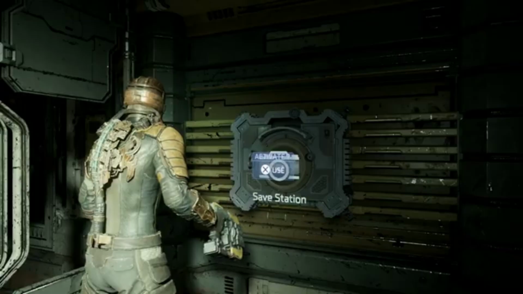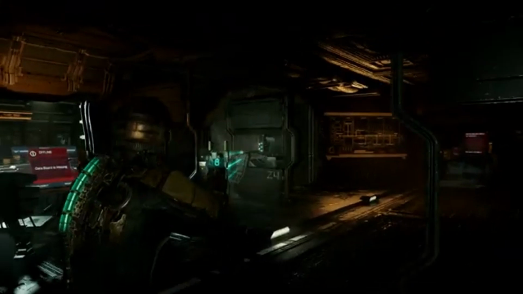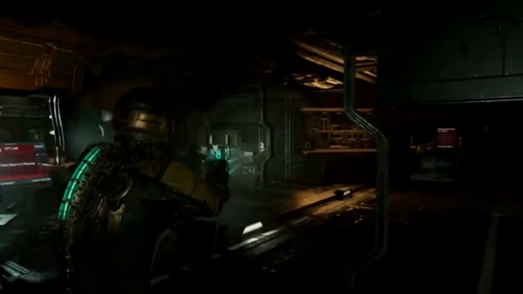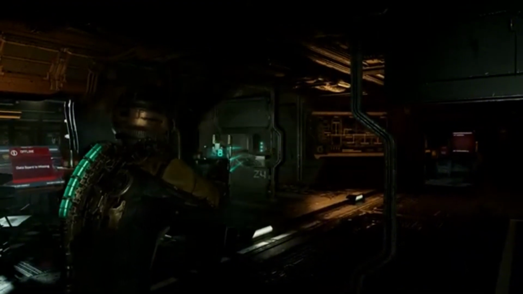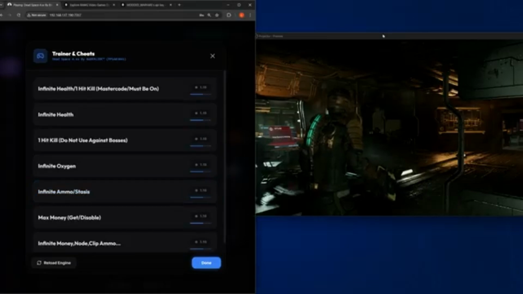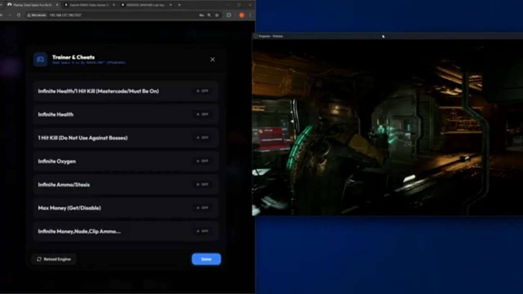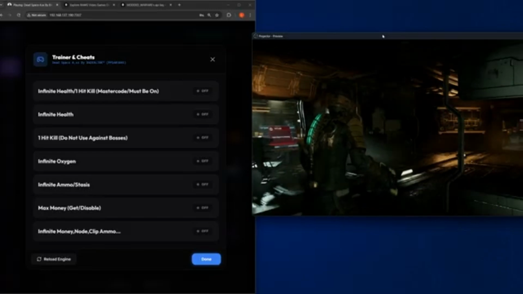So if I just switch back over, full screen this, we can go ahead and try and shoot our gun. And you can see my ammo's not going down. We still have 8 rounds here in the weapon. And I'm firing and the ammo is not going down. And then of course, if I go ahead and just disable infinite ammo, it should now go down. As you can see, the ammo is now reducing. So yeah, that is the basic idea.